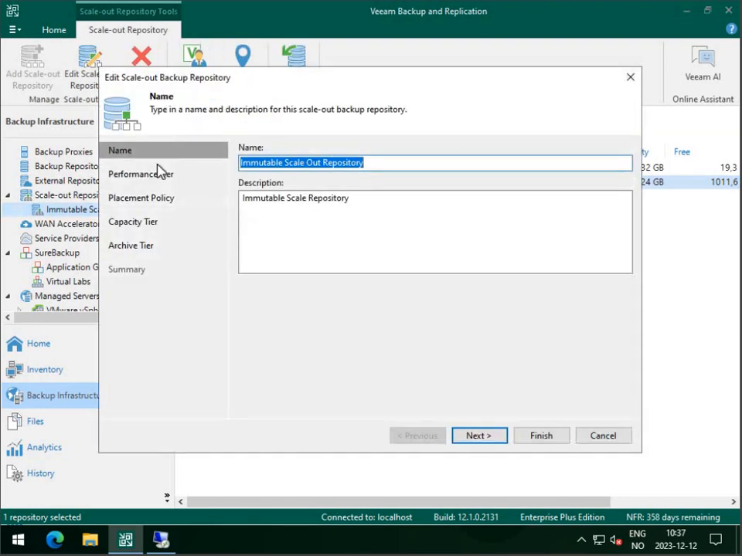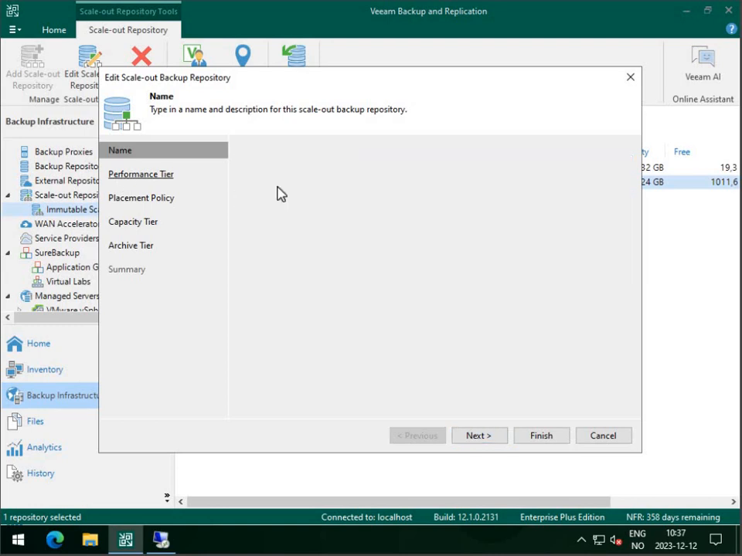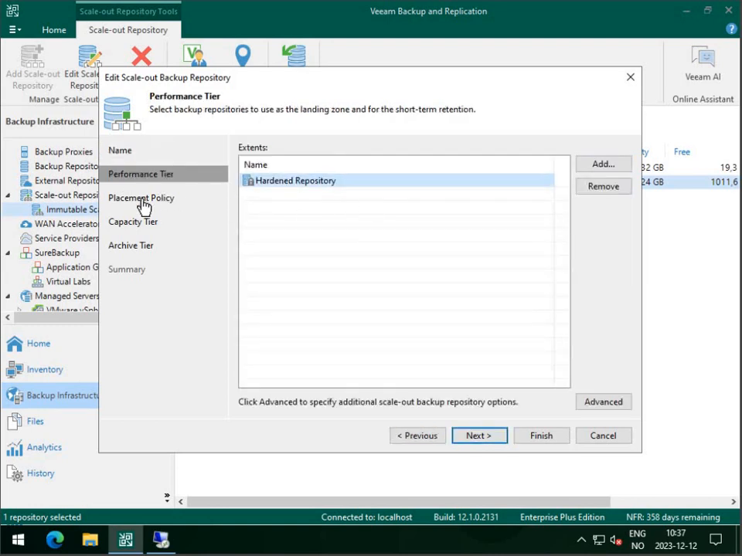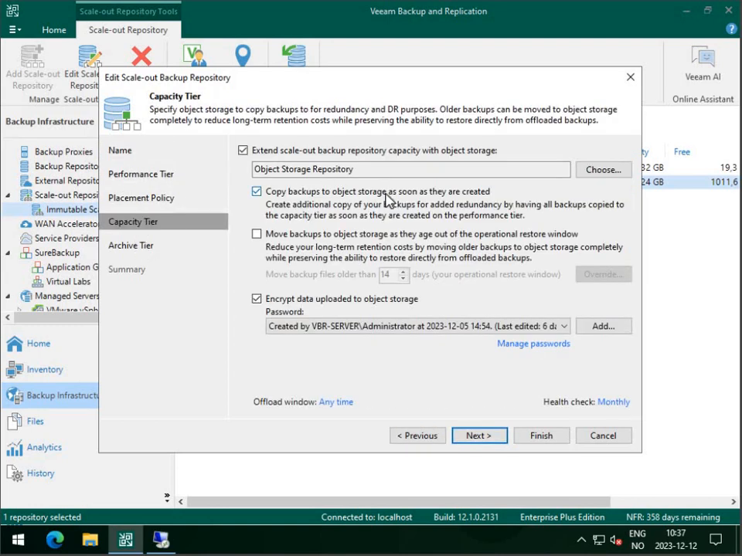I've pieced these together using a scale-out repository. It's got my performance tier here, the hardened repository, and my capacity tier, my object storage. I've got the copy option enabled here, so copy is essentially a mirror to the performance and capacity tier. I've also got data encryption to object storage as well. So my backup job is encrypted, and data upload to my object storage is also encrypted, data and metadata, crucially.